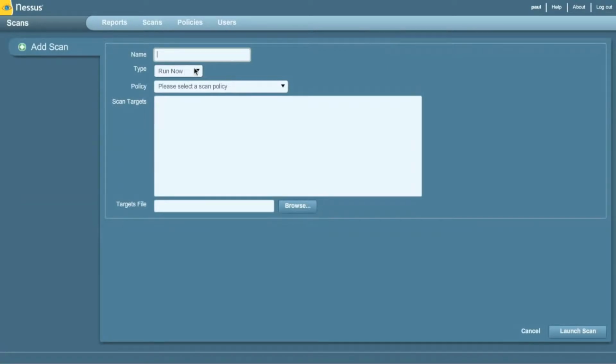When you create a new scan, I clicked add there, you can run it now, you can schedule it, or you can create it as a template. Run it now, of course, means run it immediately, and then it won't show up in your scans list again. If you make it a template, it will always show up on your scans list, so you can go back and run it again.